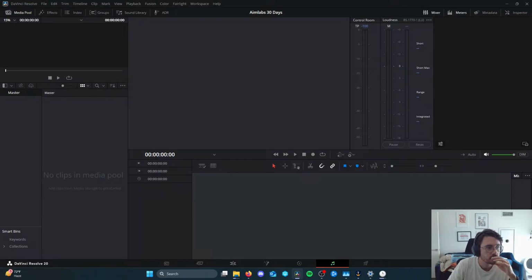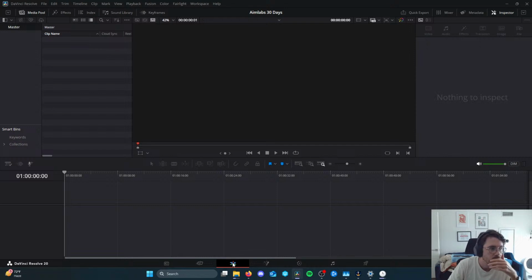Let's go ahead and check out how to record voiceover in DaVinci Resolve version 20. In previous versions of DaVinci Resolve, you needed to go into the Fairlight tab in order to access the voiceover feature. Now in the main timeline editing mode, you'll see there's a new voiceover microphone icon just beneath the video preview window. Click on that and a voiceover recorder pop-up will appear.